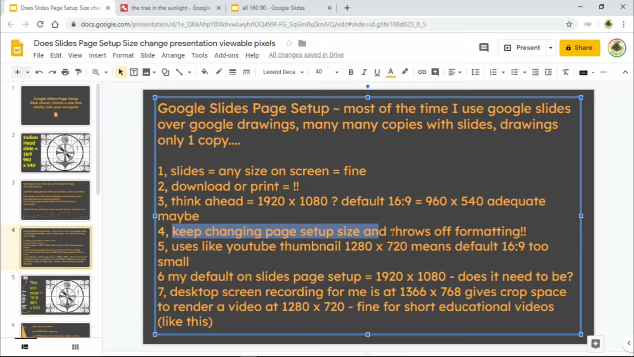Remember that if you keep changing stuff with the page size, page setup, when you've got a ton of slides, the chances are that you're going to throw tons of formatting off and get annoyed with the whole of life in general. Number 5, depending on what sizes you want, if you are downloading things like a YouTube thumbnail, as I've said, 1280 by 720 means that your default of 16 by 9 is too small. Number 6, my default on Slides page setup is about 1920 by 1080 because this suits me, particularly when I'm downloading JPEGs to use in 1080p video editing.